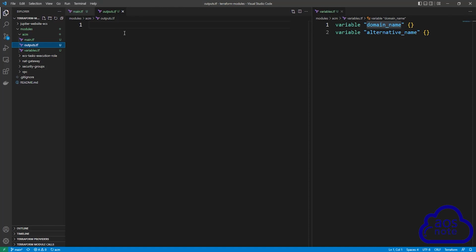To create our outputs, first type output. Then once you start typing it, select this autocomplete to create the output block. Once you've created the output block, give it a name. The first output we will create is for our domain name. So type domain name there. Once you type the name of your output, come down here and we will type value.